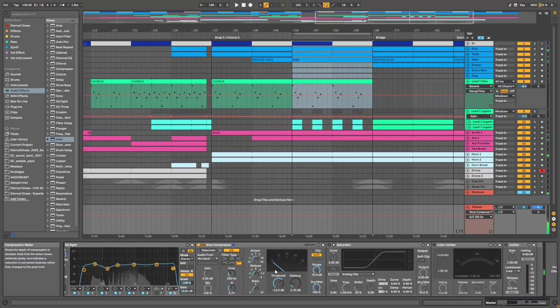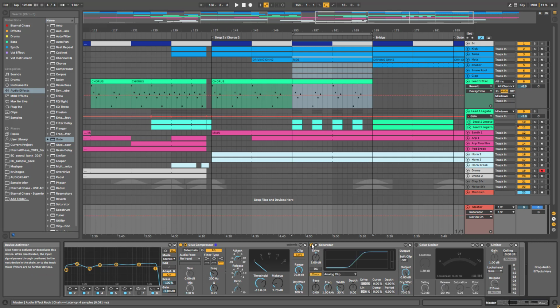And again, I always reach around 3 dB of reduction and compensate with the makeup. I activate as well the soft clip, just to add a little bit of wave-shaping distortion to the input signal. Okay, then a saturator, just to add a bit of extra harmonics, 3 dB, just 70. It makes things louder and brighter. Then I use the Color Limiter, which is a Max for Live device.